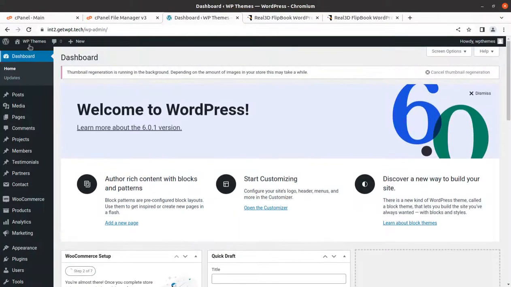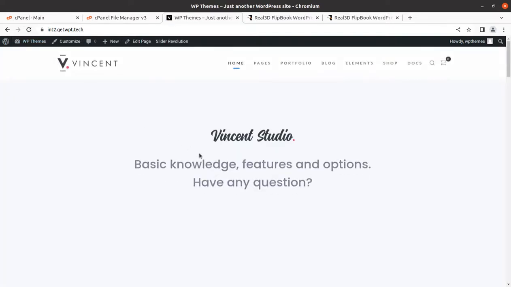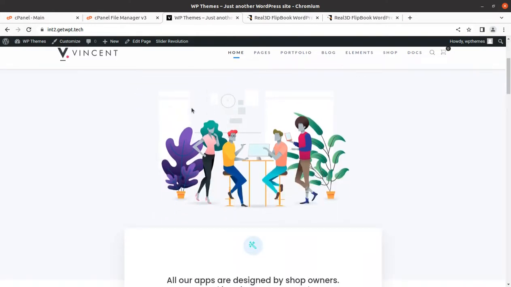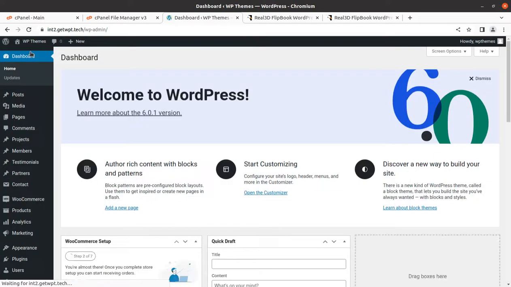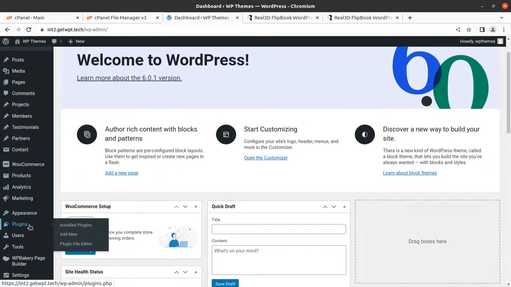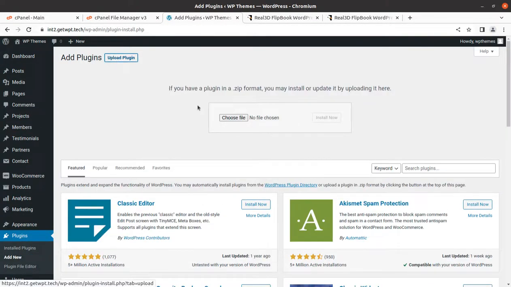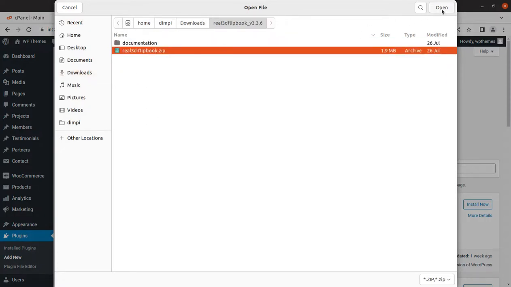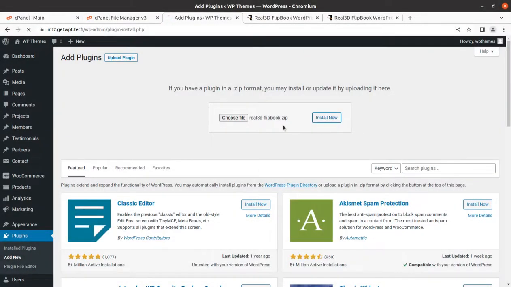This is a demo installation of a website. We created this website in our last video, and we can see how to add a flipbook feature to it. Coming back to the dashboard, I'm going to install the plugin, Real3D Flipbook. Let us go to the plugin section and click add new. I have already downloaded the plugin. Click upload plugin, choose file, and here we have Real3D Flipbook. We choose this zip file for installing, and simply click on install.